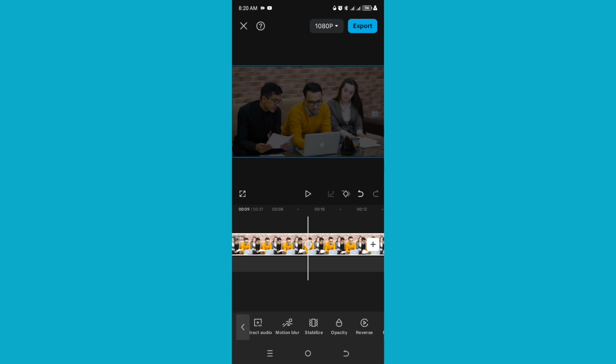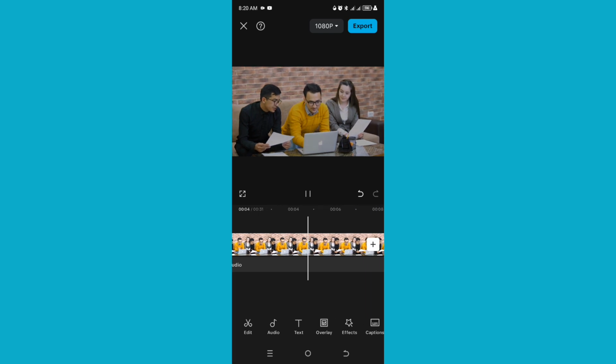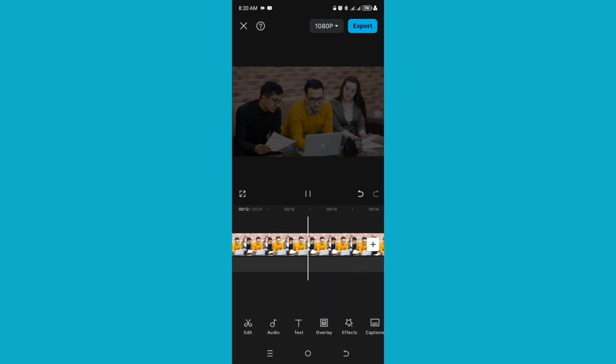So click on the check mark. So now let's play back to see how the fade effect looks like. As you can see, the video is fading gradually. So this is how you can use keyframe to do the fade effects.